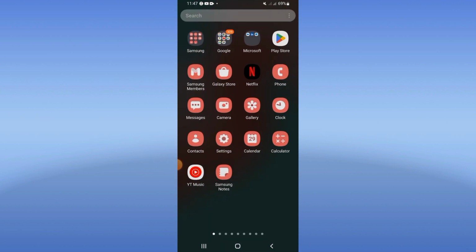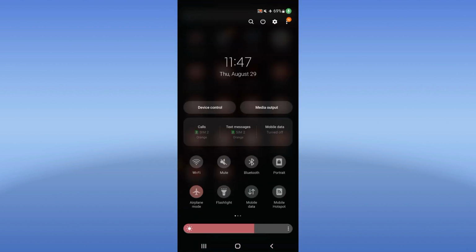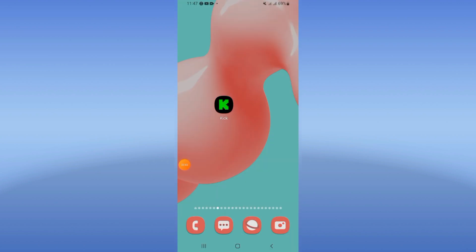And go to your airplane mode, turn it on, turn it off. Next, go to Play Store, update cake, restart your phone, and that's it.